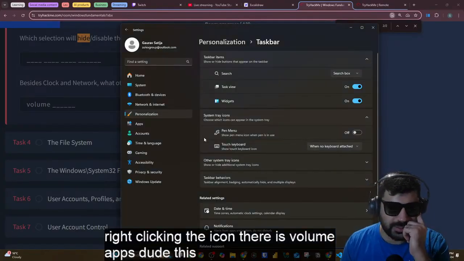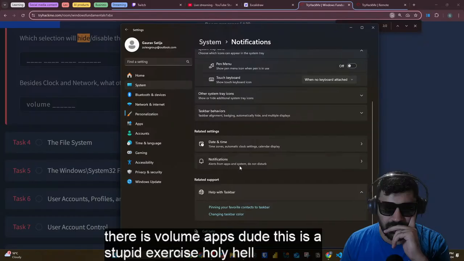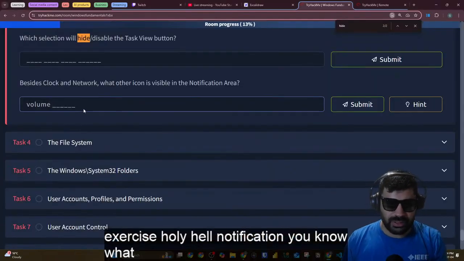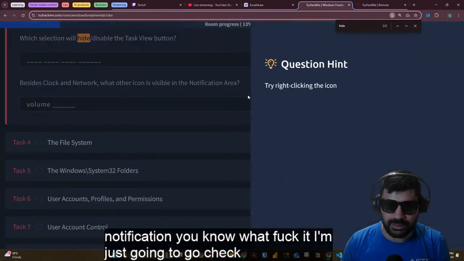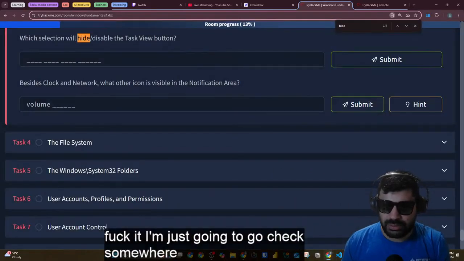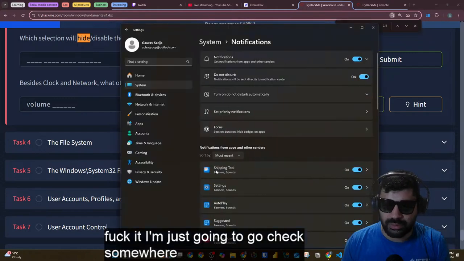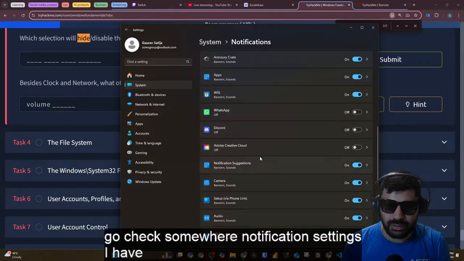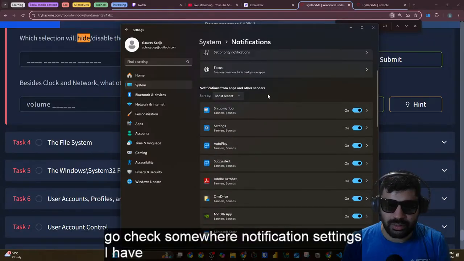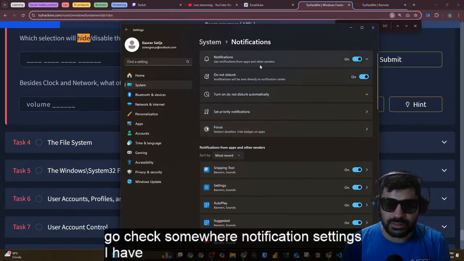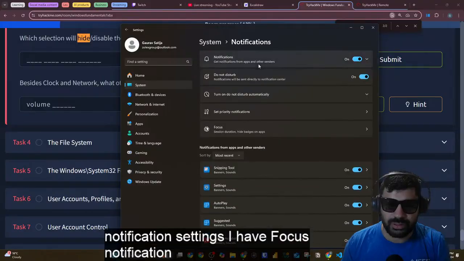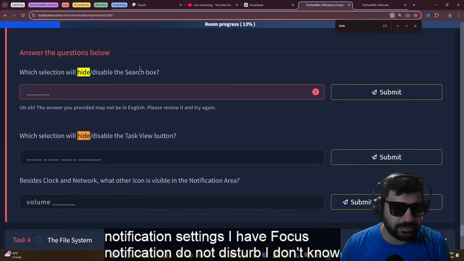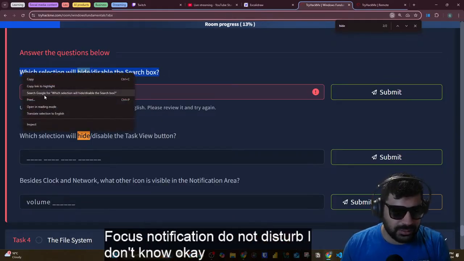Dude, this is a stupid exercise. Holy hell. Notification. You know what? Forget it. I'm just going to go check somewhere. Notification settings. I have focus, notification, do not disturb. I don't know. Okay, let's Google this.